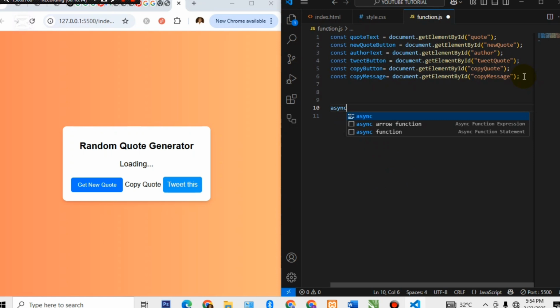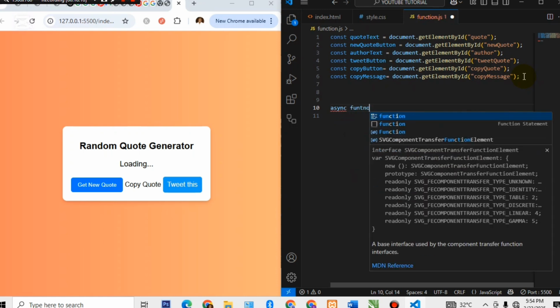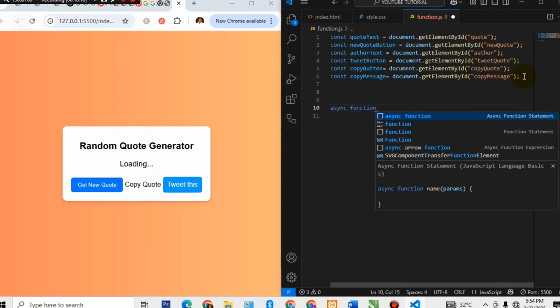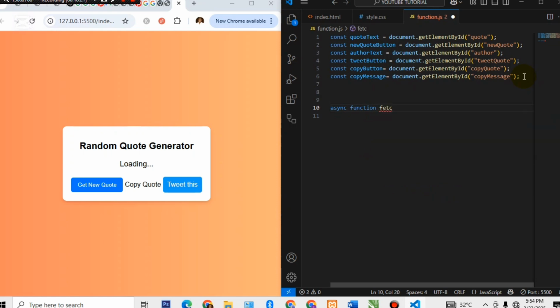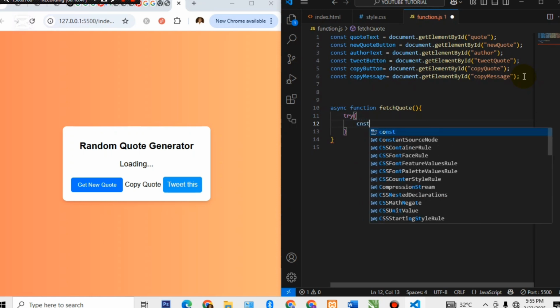So we're going to put async function, and we're going to call it fetchQuotes. Now this is a function of fetchQuotes, and we're going to start with a try. Async await has what we call a try. A try is what we use in sending our request, getting our request. We'll have a link and a response, both going hand in hand. I want you to see how we achieve all this.